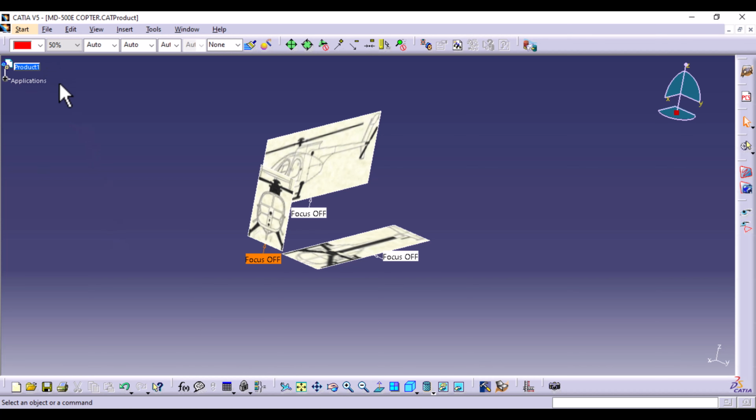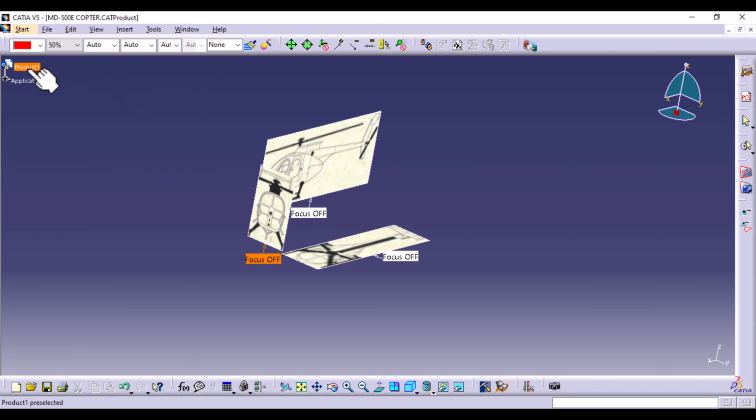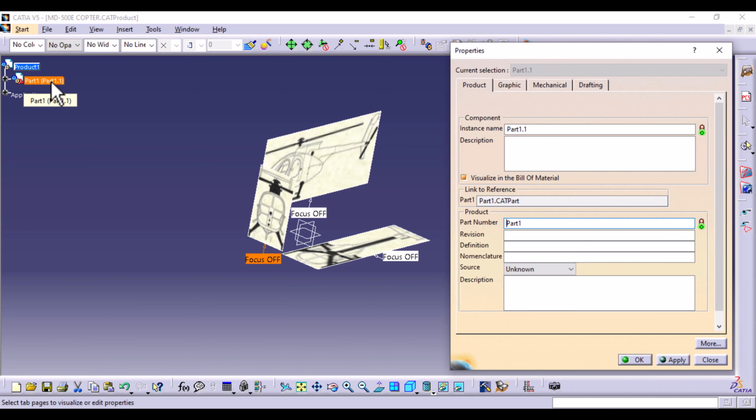Now we can create our new part. So we're going to insert a new part into this product. And then you can click Alt Enter to bring up the properties. So this is the 500E.